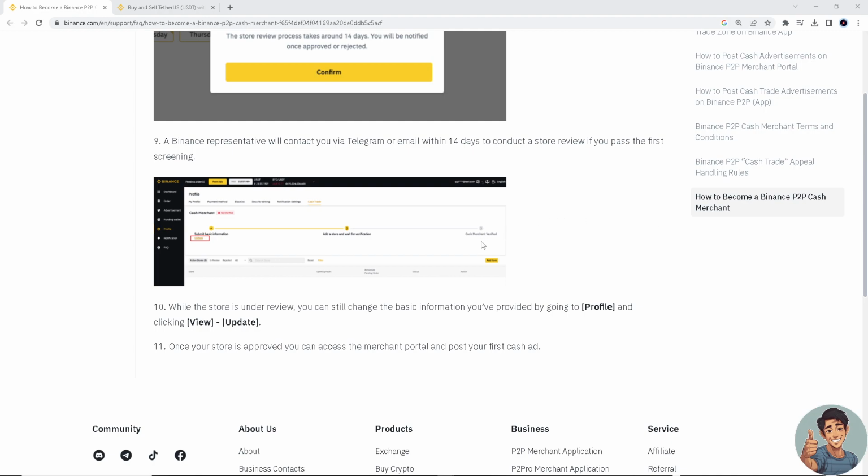So if you still have problems submitting or having errors with the application, I suggest you click the support button here, and the agents will be more than glad to assist you with any of your concerns.